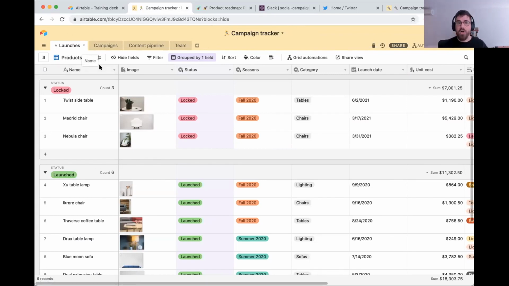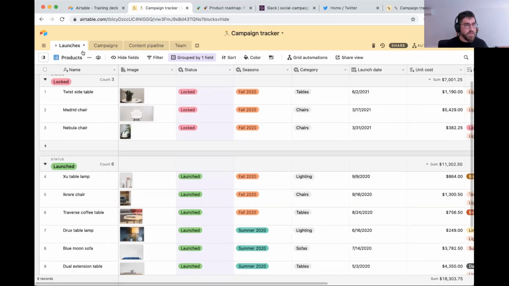And these have all the information around pieces of furniture that the product team has prioritized. So I can see we have twist side table, Madrid chair, information. Let me sync that. There we go. So this is a synced table. And this has all of that information that comes from the marketing team. So just a little bit of insight. Let's actually go into their base and understand how information ends up here.